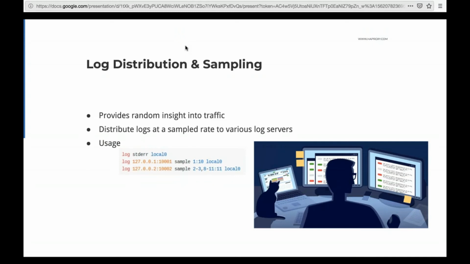With HAProxy 2.0, you can now do log sampling directly within HAProxy by using the log directive sample parameter. Multiple log and sample directives can be specified simultaneously. The first log line shown configures all local0 logs to be sent to stderr. The second log line shown configures logging to localhost on port 10001 at a sampled rate. 1 out of 10 requests would be logged to this source.